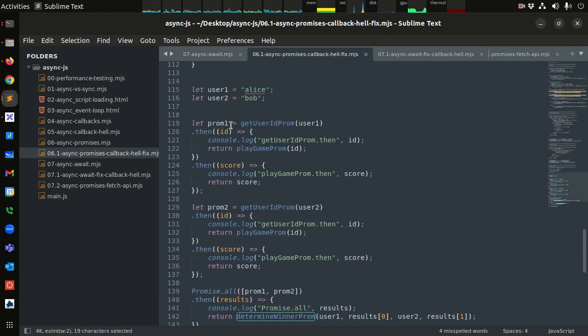And what we've done is we get a user ID from the username, right? And then we log that out, and then we call another async function, and that async function requires that ID. So we return that promise. Then we call .then after this. It's going to be the result here. So .then is going to be the score. That's what you get from the play game promise function.